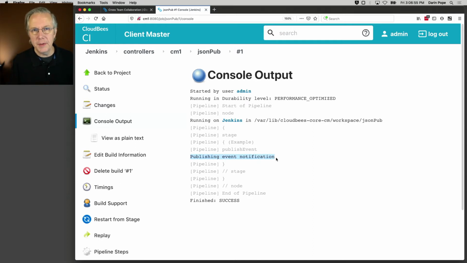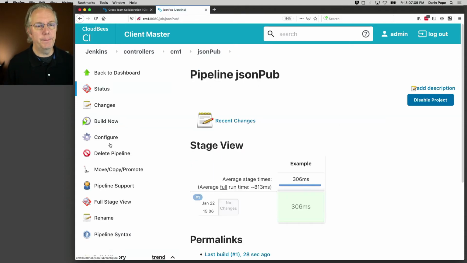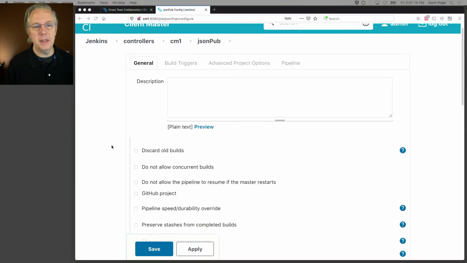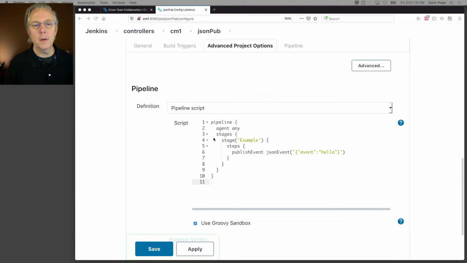But one extra thing that you can use with a JSON event that you cannot use with a simple event is you can turn on a verbose mode to see what is being sent over. So let's go ahead and do that. We'll go back to jsonPub, go to configure, and let's modify our publish event line to include the verbose statement.